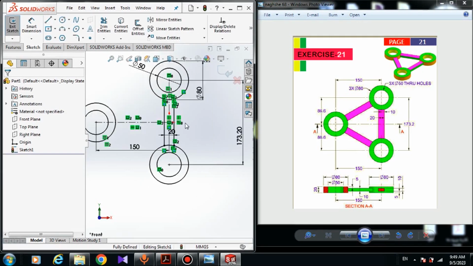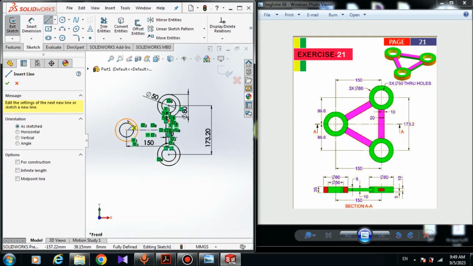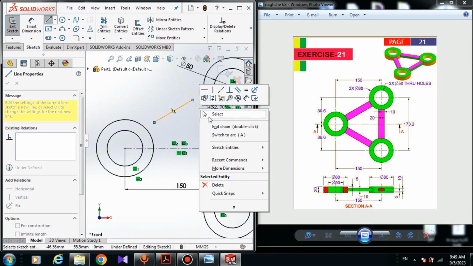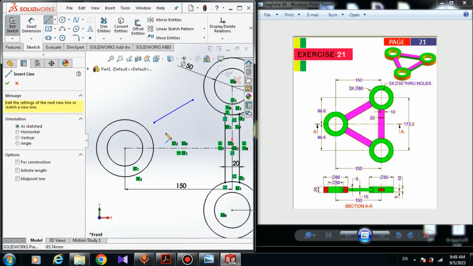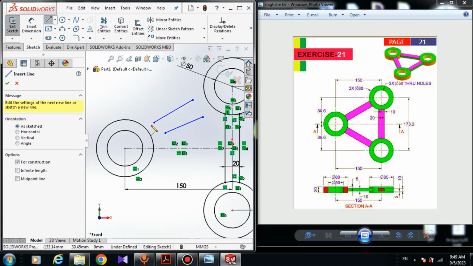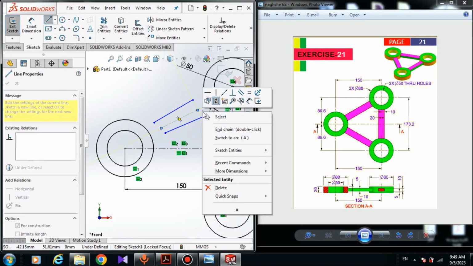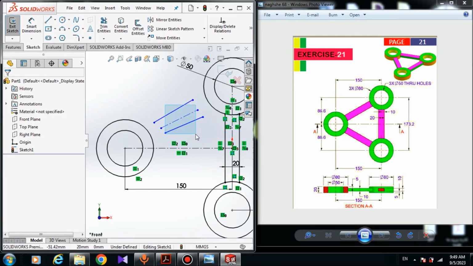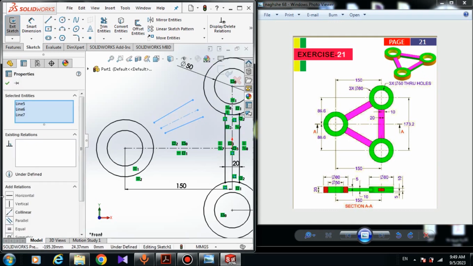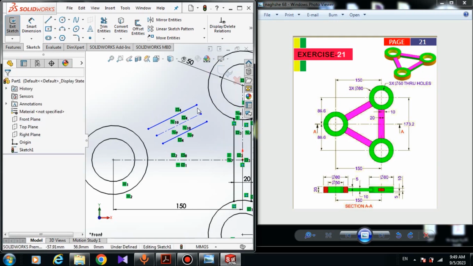Yes. And now choose a line and draw two lines here. Right click, select, and draw another line. And here choose center line and draw a center line. And here choose these three lines, and in add relation give it parallel relation and symmetric relation. Okay.